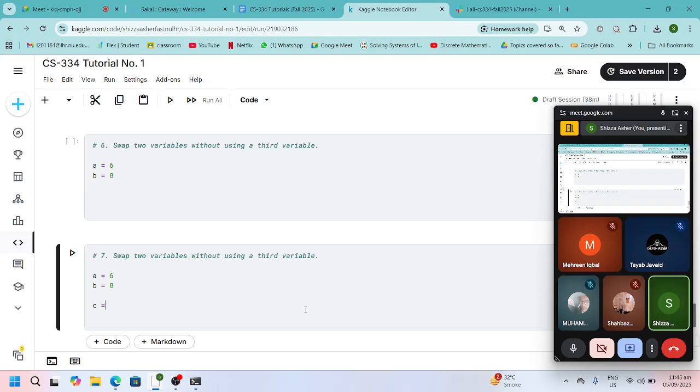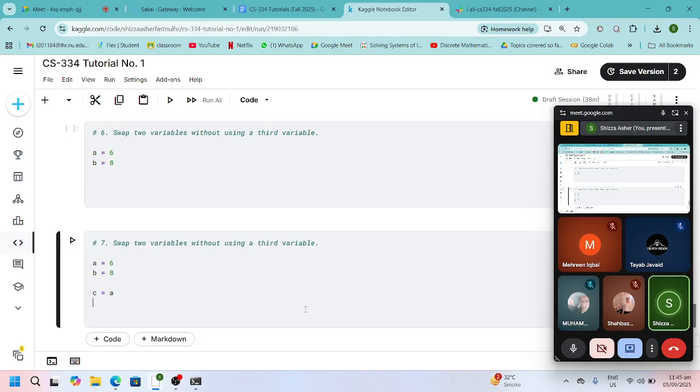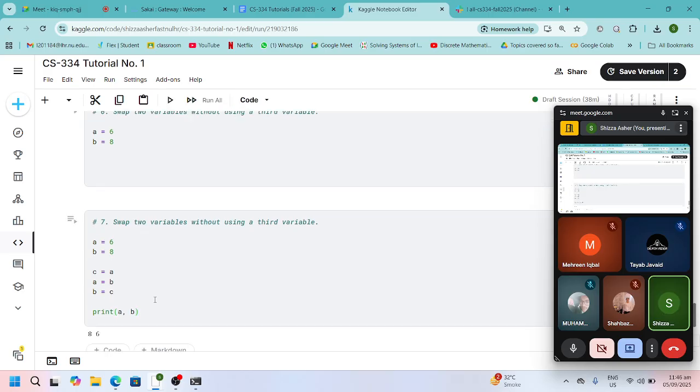Really, guys? No one? Okay, I'm going to go ahead, declare a third variable, and store the value of A in C. Next, A can be equal to B and B can be equal to C. So now if I print A and B, the values of A and B have been swapped. A is 8 and B is 6 now.